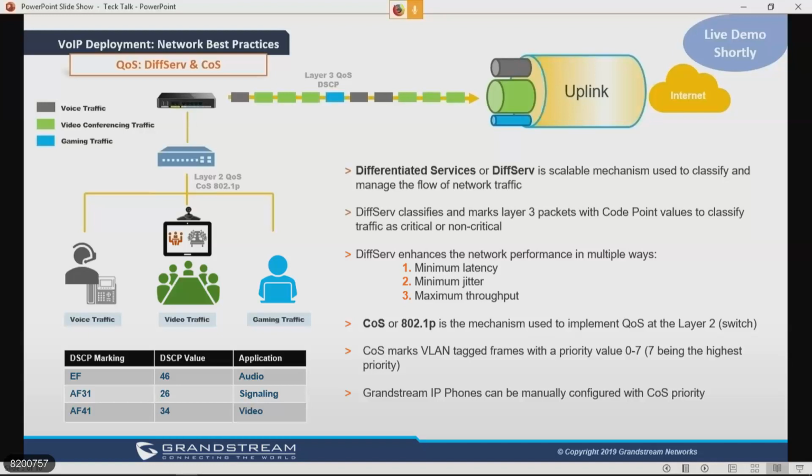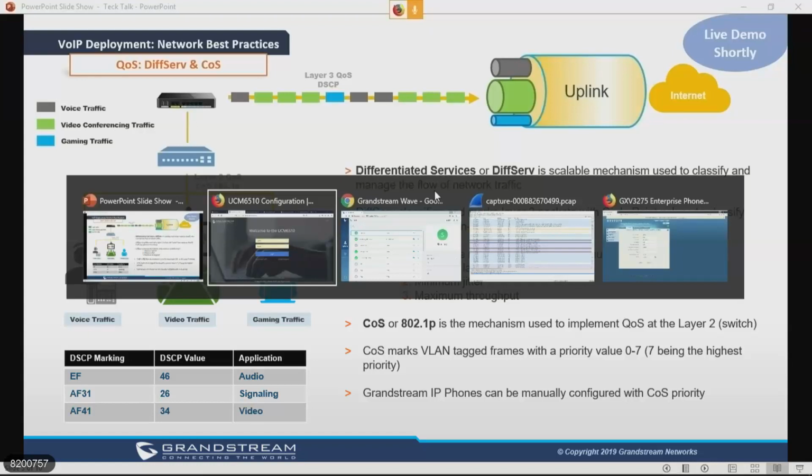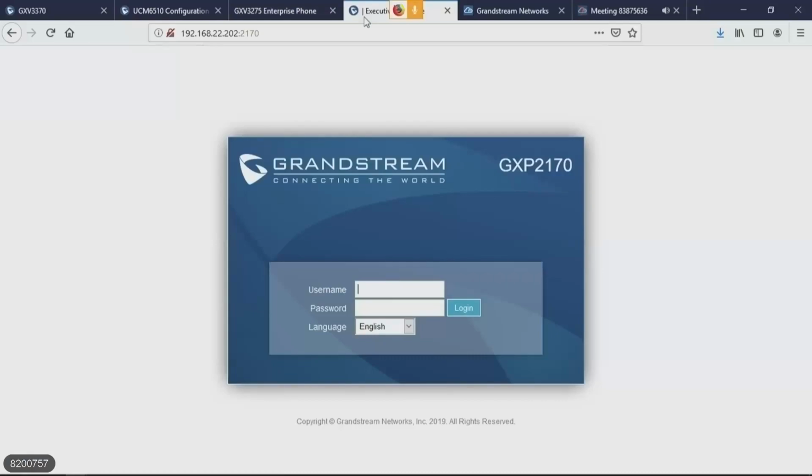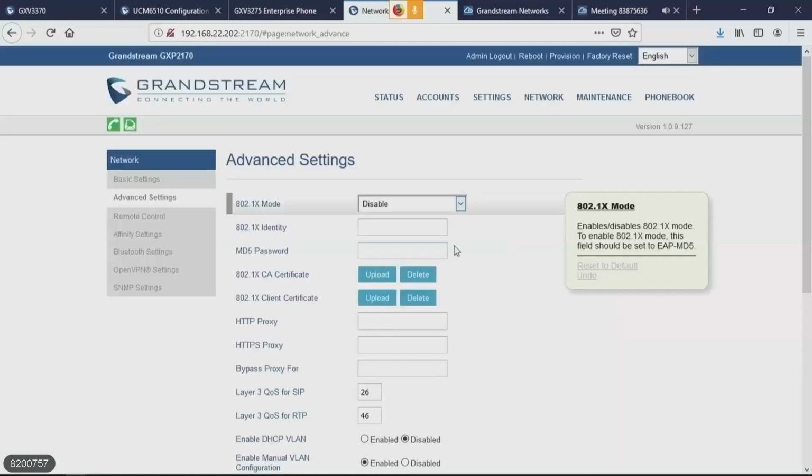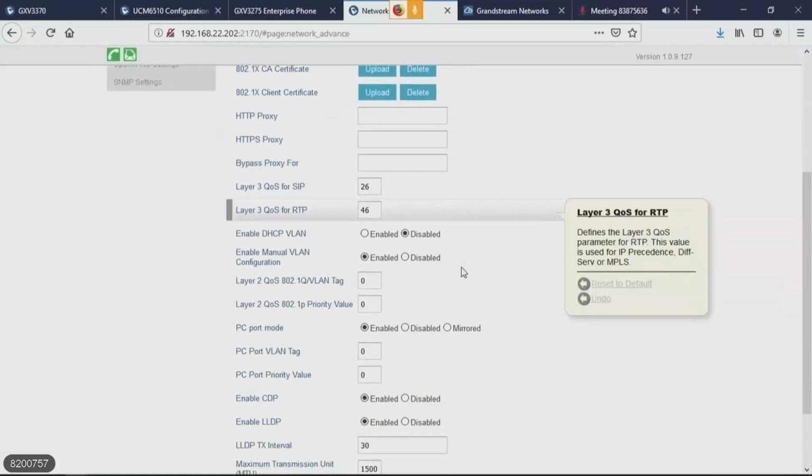So let me go ahead now and jump to the web interface of one of the phones so I can show you exactly where you can configure those settings. I'm going to use one of the GXP phones, the 2170. So when you log into the phone and you want to set up the VLAN and the QoS, you usually go to advanced settings, and you're going to see some values here.